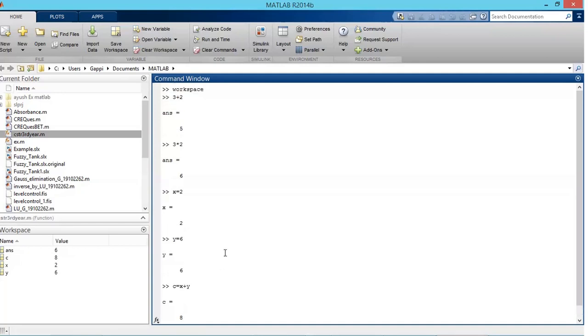You can see here that when I write x is equal to 2, MATLAB also displays x is equal to 2. I know that x is equal to 2. I don't want to see it again. So to suppress the display feature in MATLAB, a semicolon symbol is used, like z is equal to x into y semicolon.